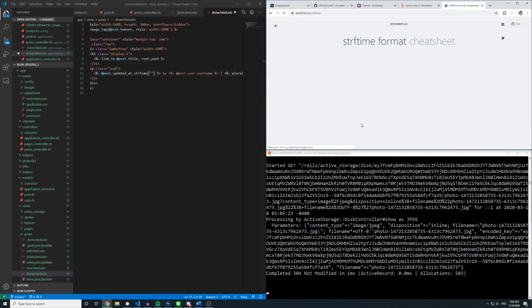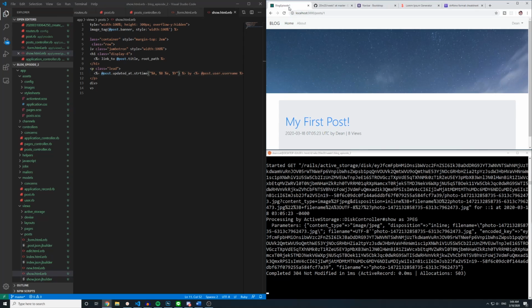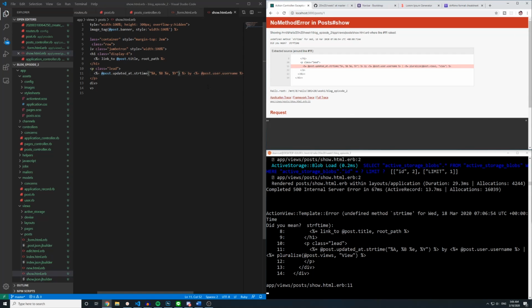There's also some of these pages have, oops, not that one. I think it's this one. Is it dev hints? Some have pre-formatted blocks. Like this is the one, pretty much what I'm going to use here. So we're going to say %A, comma, %B, %E, comma, %Y. And this will just format it in an easier to read way.